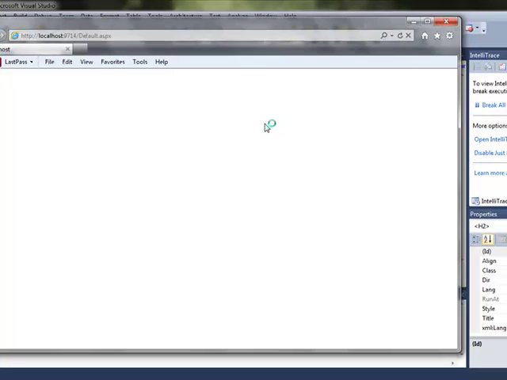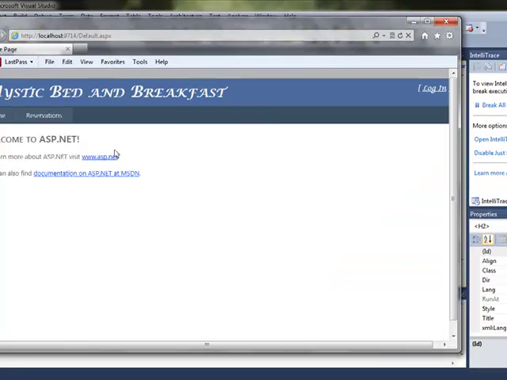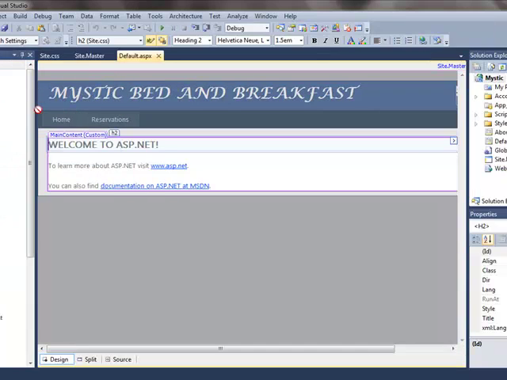Sometimes they don't transfer right away, but don't worry about it. It's there. See, it says Home, Reservations, Mystic Bed and Breakfast. So you don't have to worry about it. It's going to be there. So don't freak out if you don't see it right away. It's there. Okay.